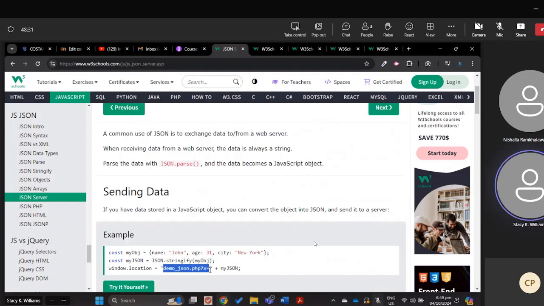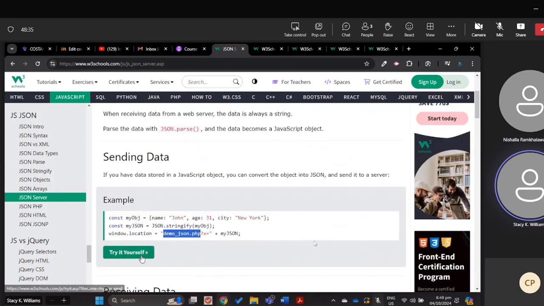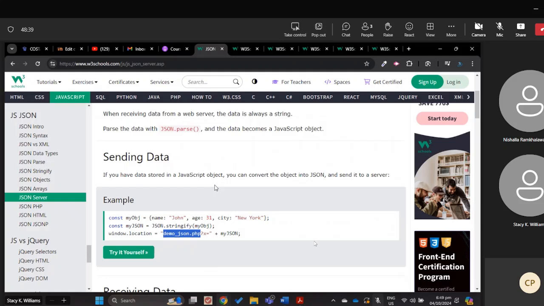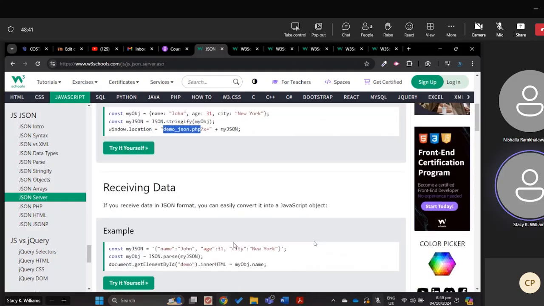So demo_json.php is the script that is handling the data. Receiving data: if you receive data in JSON format, you can easily convert it to a JavaScript object. Here you're receiving it in JSON format. You know that because, again, you see the double quotes. When you parse it, you can convert it into the object, and now you have access to it.